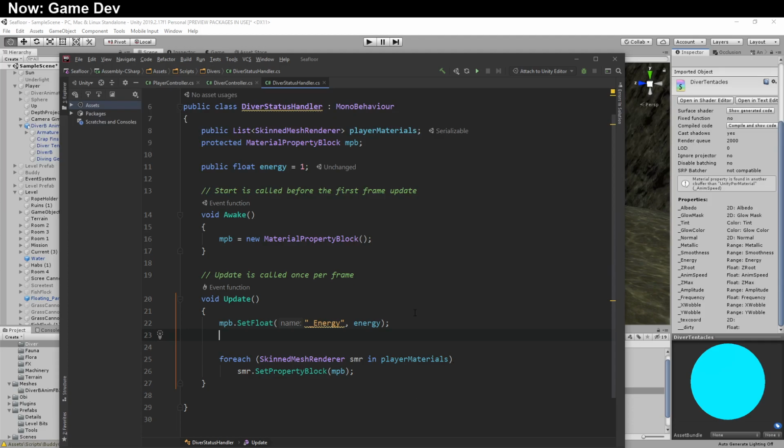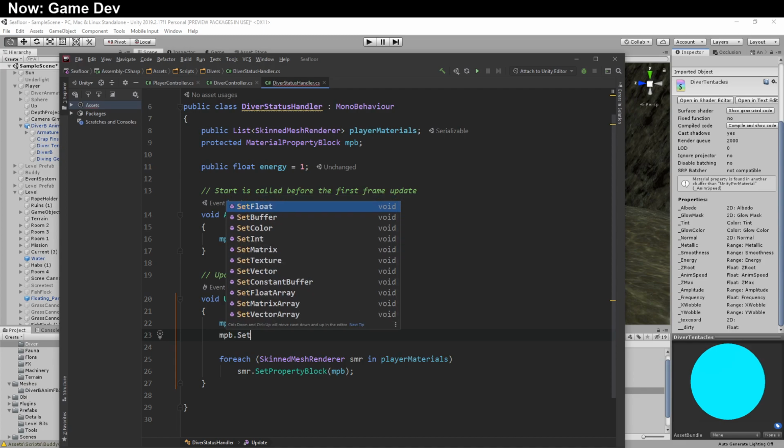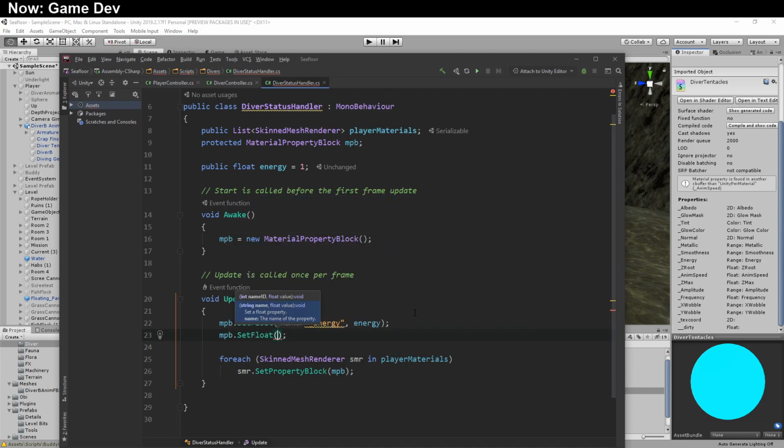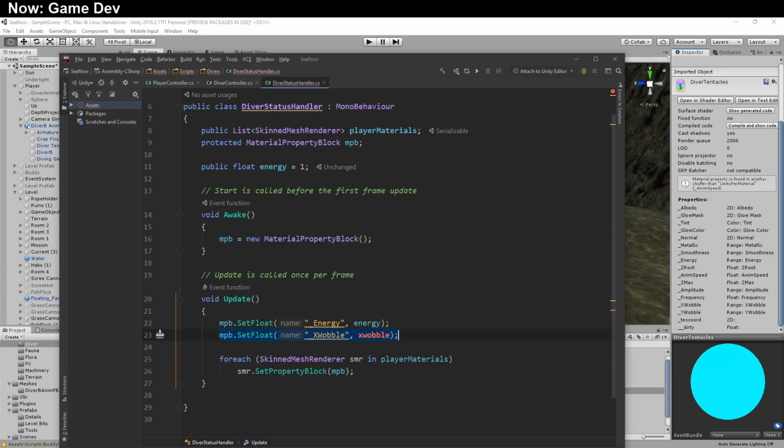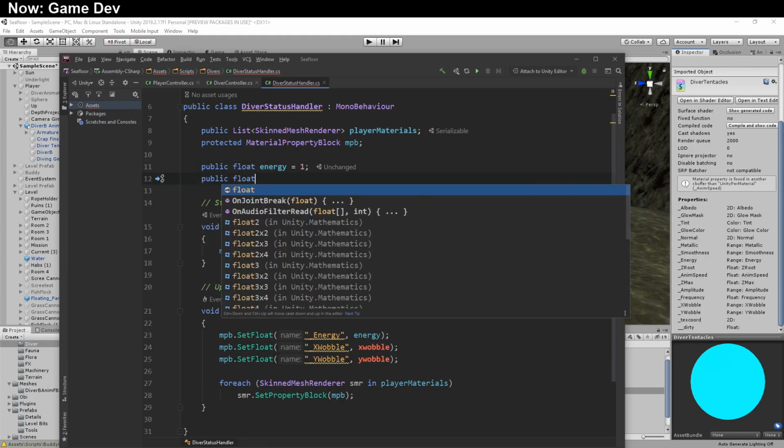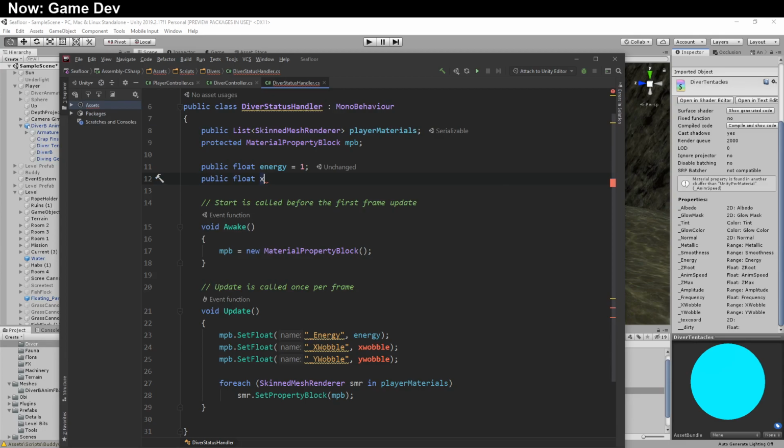And then we've got a couple of others. We've got mpb.SetFloat XWobble. And we'll just go ahead and call that XWobble here too. This will be YWobble, which we'll call YWobble. Up here we'll create that, so public float XWobble.